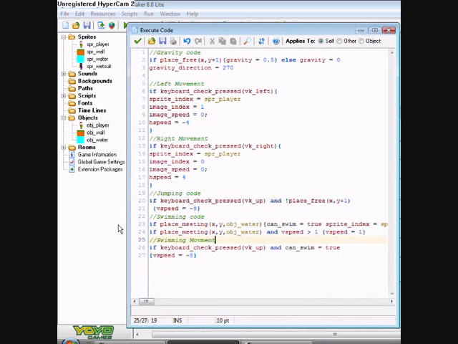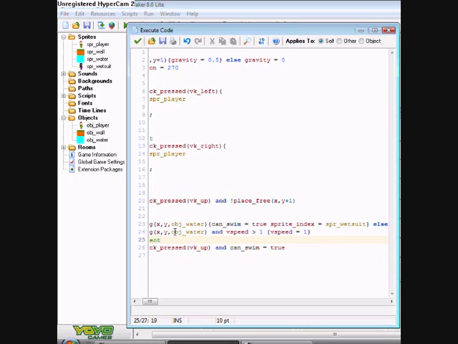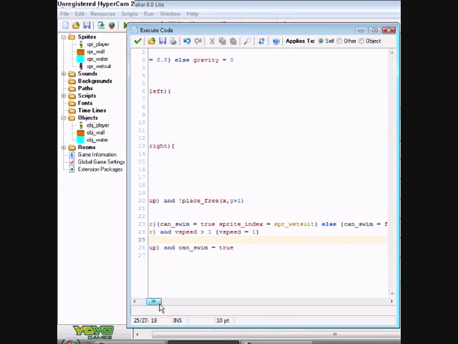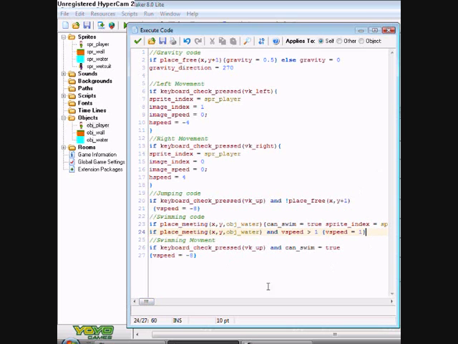Okay, so if place meeting, which means if there's something there, if you meet the place XY, so that's like the bottom corner of OBJ water, can swim equals true, and this is the bit that changes it to the wetsuit. Sprite index means like change sprite. So sprite index equals SPR underscore wetsuit. Else, so if something else happens, you can't swim, it equals false, and the sprite index will be the player. So if you're not in the water, you won't have the wetsuit on because you'll just be normal clothes and you'll be the player.